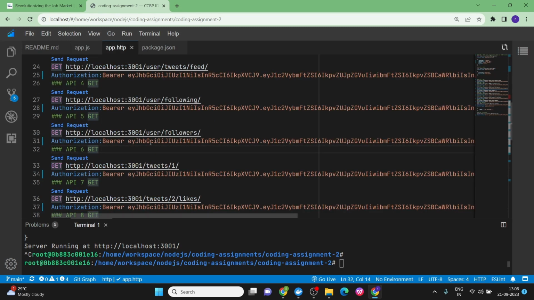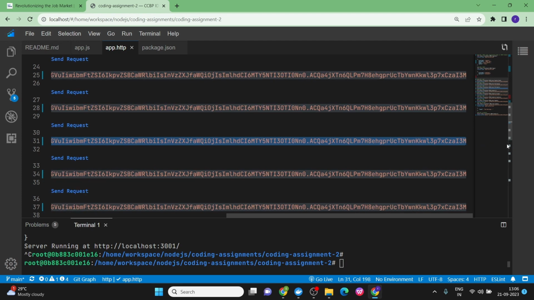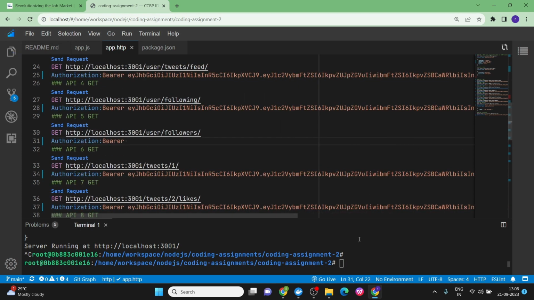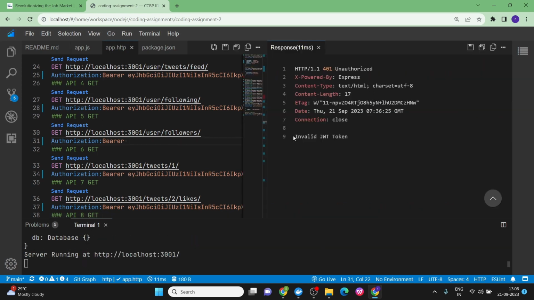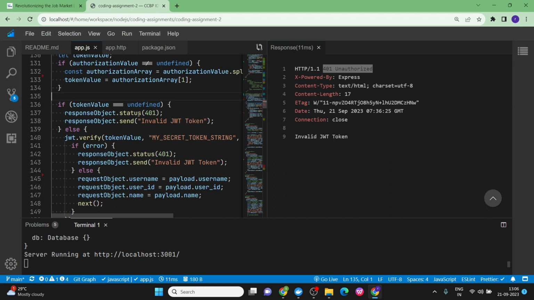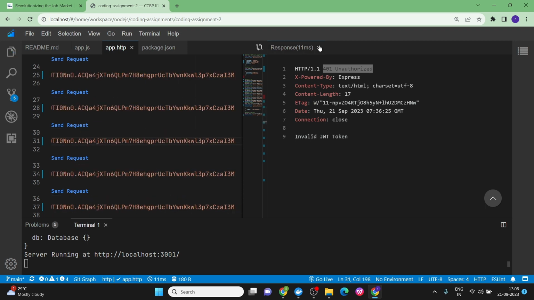See, I will show you an example. If I didn't give this JWT token, see, I didn't give this JWT token and I have made a request, it shows invalid JWT token and 401 unauthorized as we see in the code. See, 401 and invalid JWT token. We have provided an empty JWT token, so it is unauthorized. So we have to provide the JWT token to get rid of this.